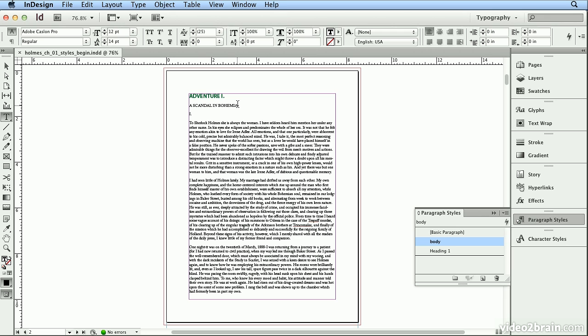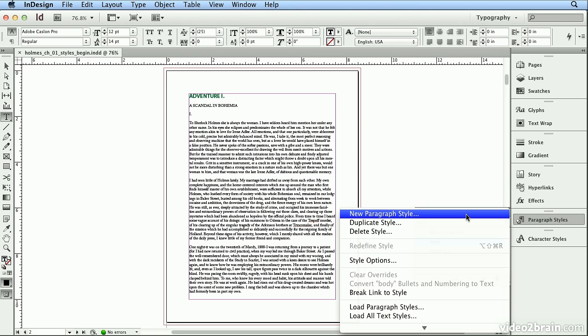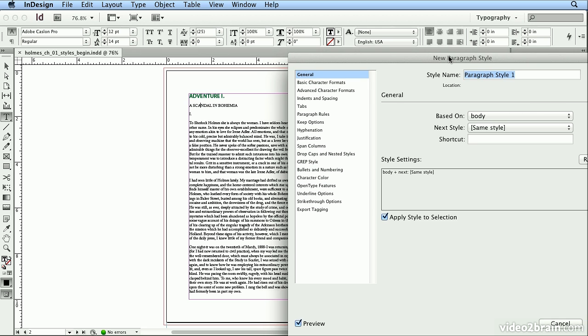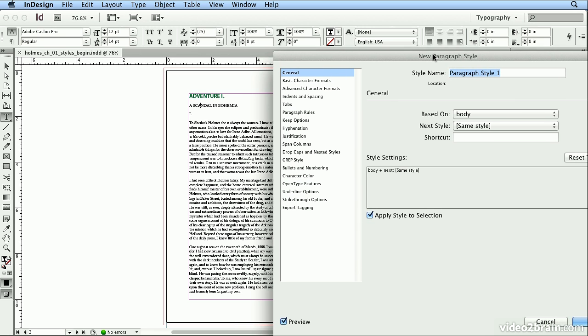So I'll click once anywhere on the line, and you don't have to highlight if the style applies to only one line, because a paragraph style applies up until it detects a return or an enter. Highlighting doesn't hurt, it just isn't necessary. So in the Paragraph Styles panel on the right, which is part of the Typography workspace, I'm going to hit the Panel menu and choose New Paragraph Style. And I've moved this window over so that as I build it, I can see it.